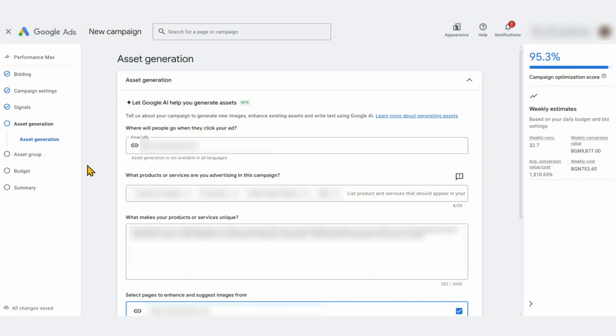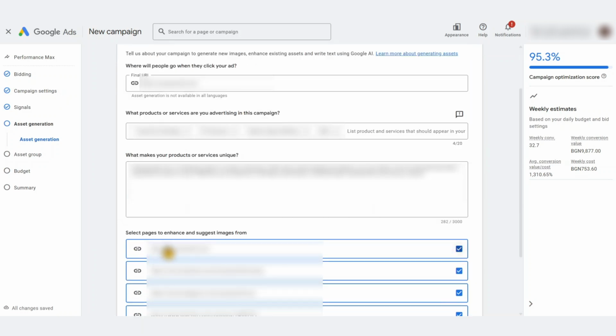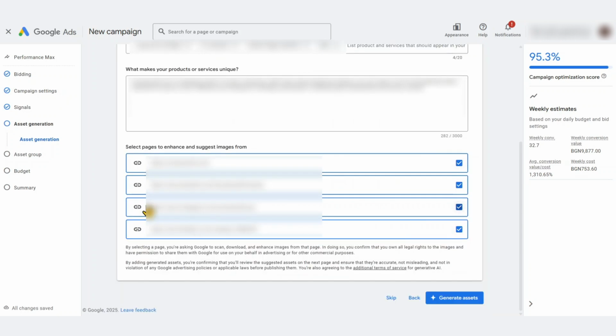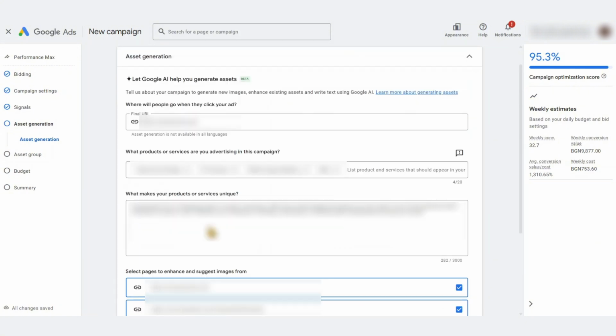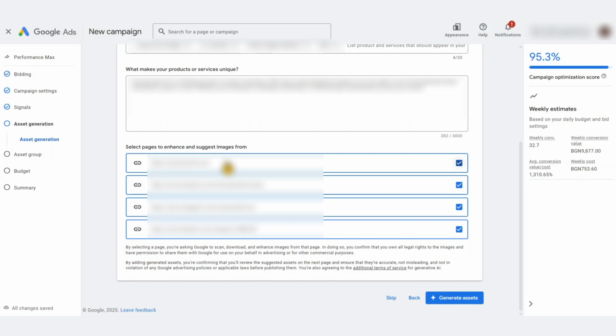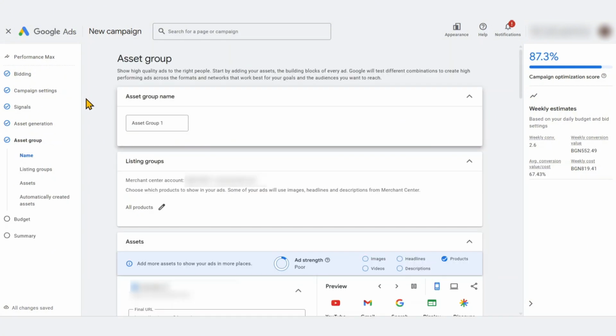Then you'll be asked questions like, what products or services are you advertising in this campaign? What makes your products or services unique? And you also can select certain pages to enhance and suggest images for your campaign. You can test this feature out by clicking Generate Assets, but for this tutorial, I'm going to skip the asset generation part and write new assets from scratch. But you can change headlines and descriptions later anyway, so it really doesn't hurt to test generate assets if you want.